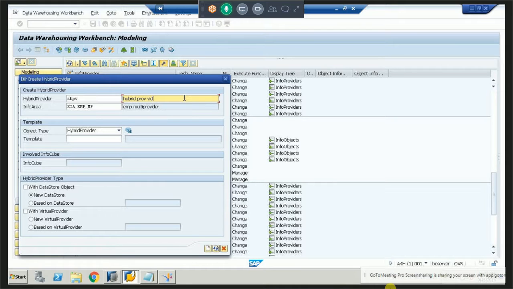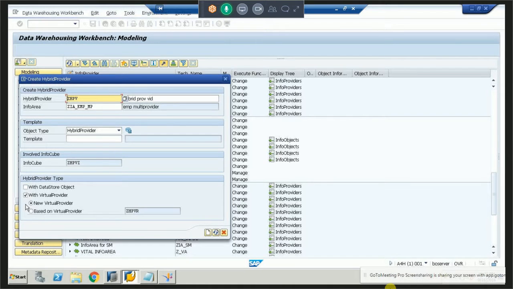After that, there are two options. You want to create a DSO-based or object type virtual provider. In object type we will have only hybrid provider. In the template, this is based on a data source, which data store we have a name of.